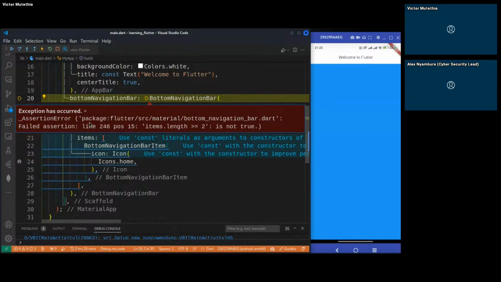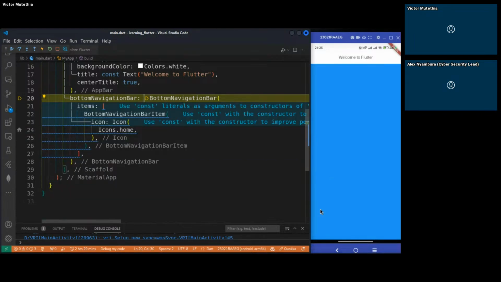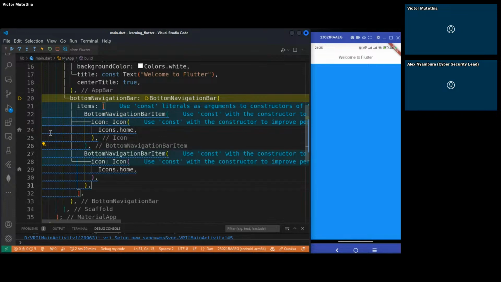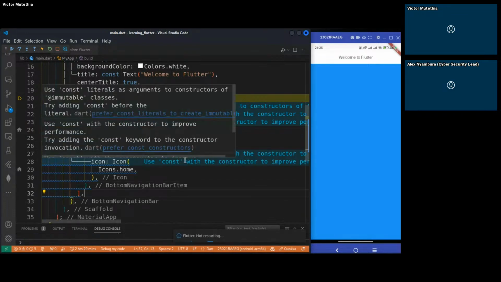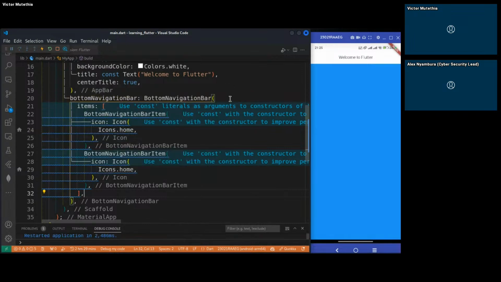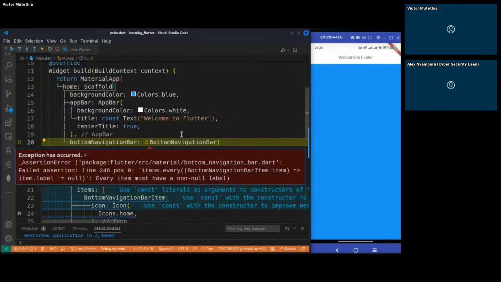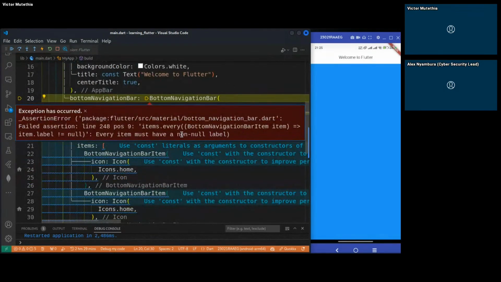So I have an error because I've clicked on save without giving at least 2 bottom navigation bar items. You cannot have a bottom navigation bar with one item. So I'll just copy this, and then paste like that. And then I will restart the application. I really hope that the error disappears.